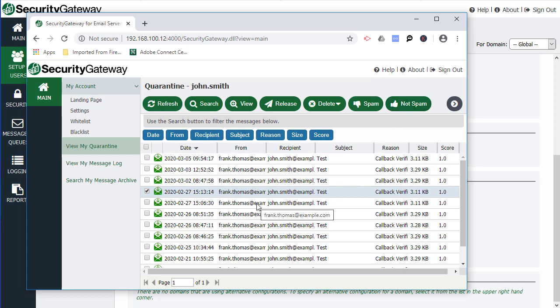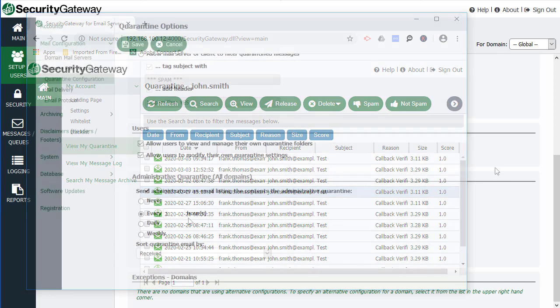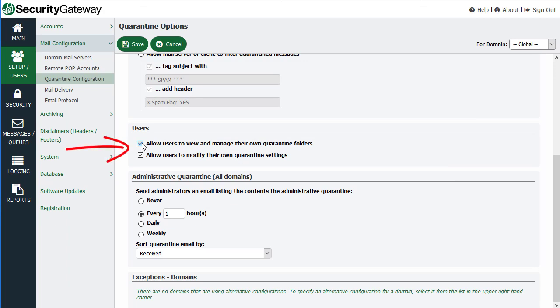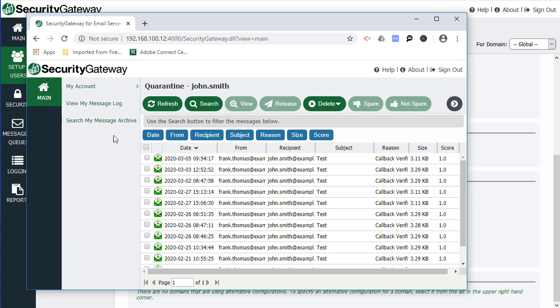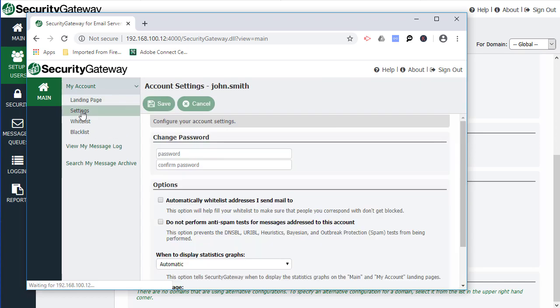So if I go back into Security Gateway as an administrator, and I uncheck these boxes to allow the users to view and manage their quarantine folders or to allow them to modify their own quarantine settings, and then I click on Save, all I'll need to do here is refresh my screen to show you the difference. There's no more View My Quarantine, and under the My Account section under Settings, there are no longer any options for the user to manage their own quarantine settings. So the change is instantaneous.